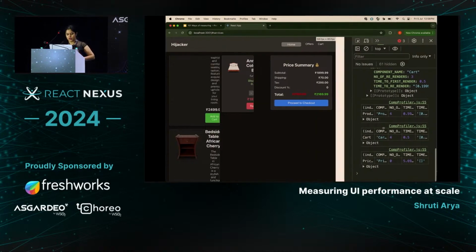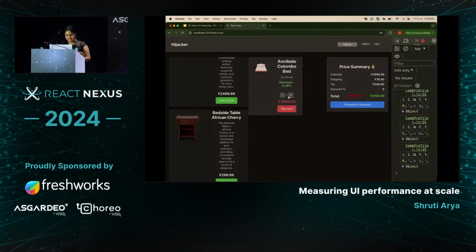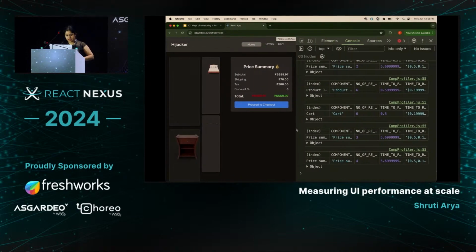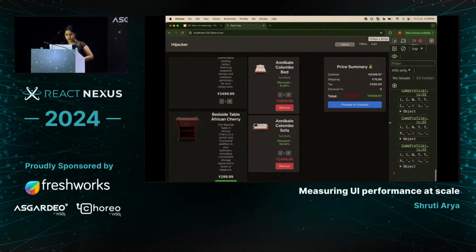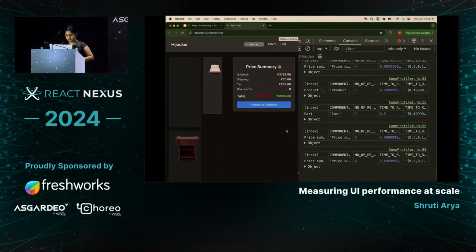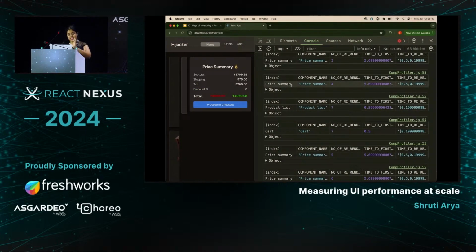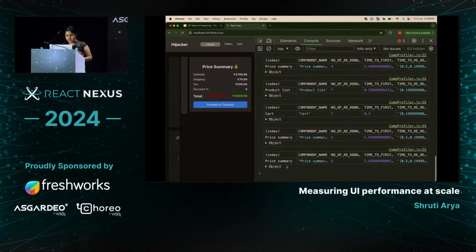So now I'll show you one more interesting thing. I'll increase this, I'll add an item to the cart. And now I will remove one item. Now, if you see, after the last action the price summary component had re-rendered 4 times. And now, after the remove action, my number has increased to 6. That means that particular action has led to 2 re-renders. So that is slightly problematic, right?